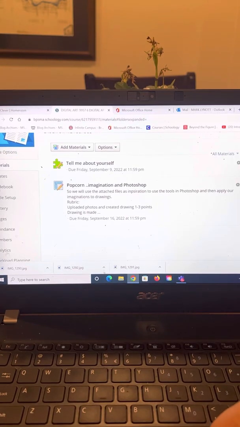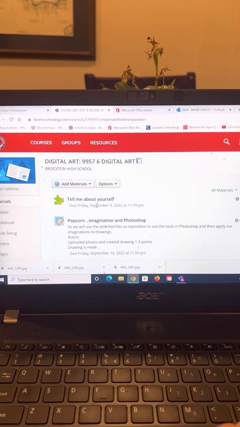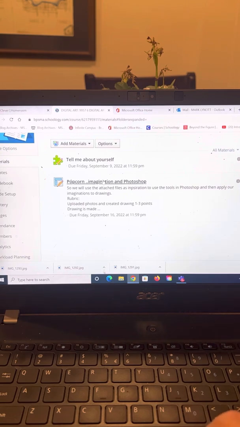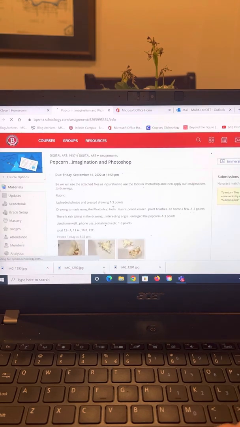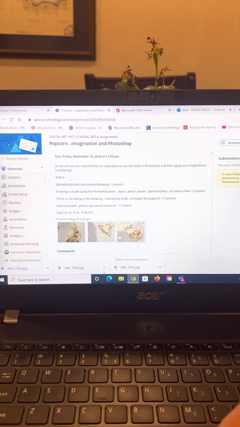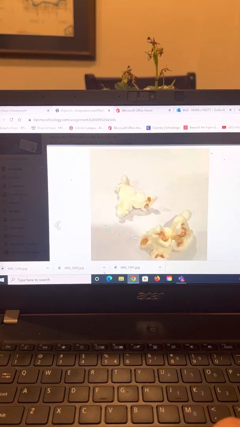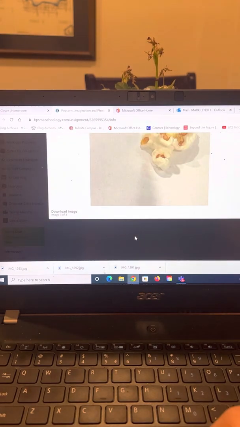All right, so here is the assignment page on Schoology. And if you open up the assignment, there's going to be some direction, and here are some popcorn files. All right. So if you click on one, it'll ask you to download it. I would download it.